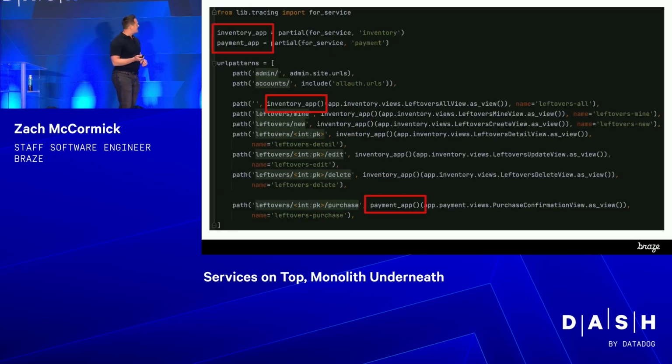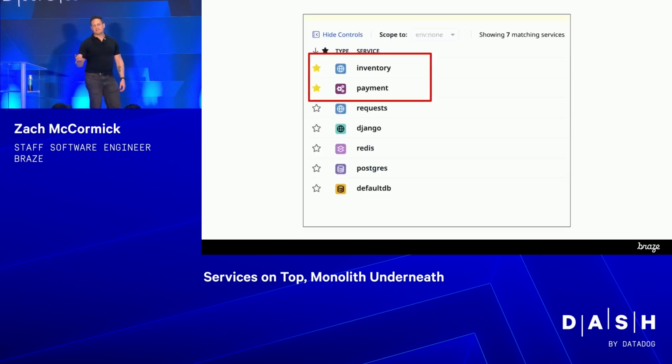And once I have that, you can see I've got inventory app and payment app, 2 things at the top. I used the partial currying function to make it even less stuff to type out, and added it to a bunch of my different paths in the urls.py file. So you can see I labeled half a dozen of them as the inventory app, and one of them at the bottom, the purchase link, as the payment app. So when I do it and I deploy it and I click through the website a bunch of times, I end up with inventory and payment as actual applications showing up in Datadog. But the code base is still the same, right? It's still like a monolith. It's still one Python code base.